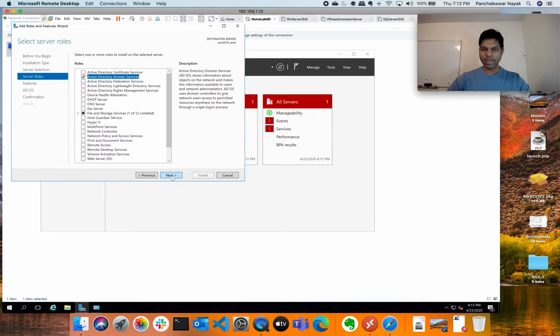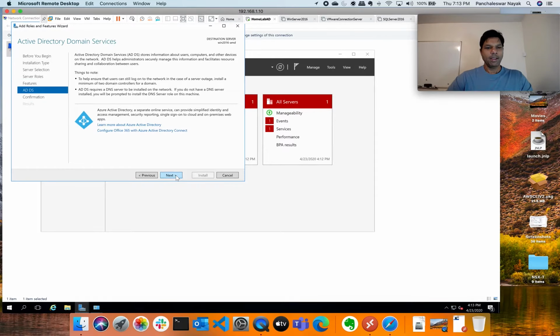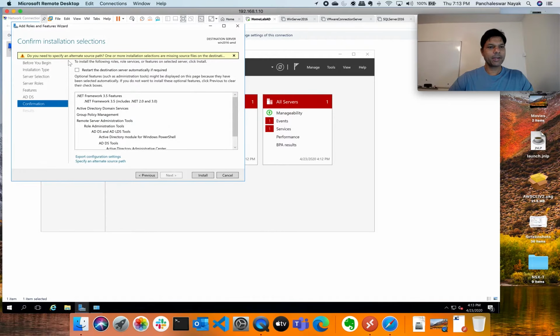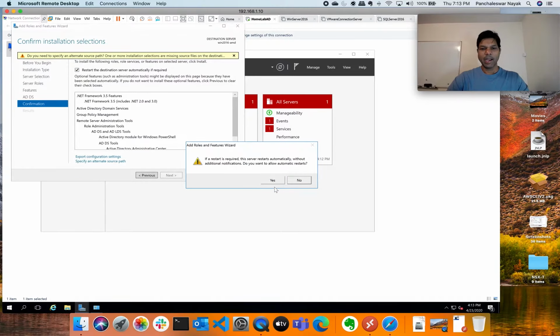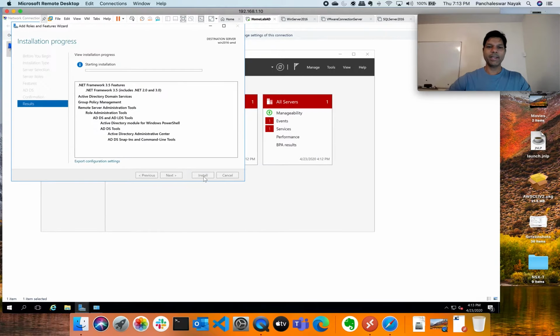Now click next, and I want to install .NET Framework 3.5 features as well. So just select .NET Framework, which possibly will be downloaded from the internet, and click next. And here, alternate source, no. Restart the destination server automatically if required. If you want to do that, go ahead and do that. I prefer to do that. And go ahead and install it.